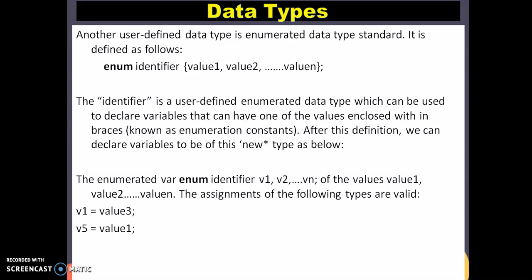Another user-defined data type is the enumerated data type. It is defined as follows: enum identifier, curly brace, value 1, value 2, up to value n, closing brace, semicolon. The identifier is a user-defined enumerated data type which can be used to declare variables that can have one of the values enclosed within braces, known as enumeration constants. After this definition, we can declare variables to be of this new type as below.